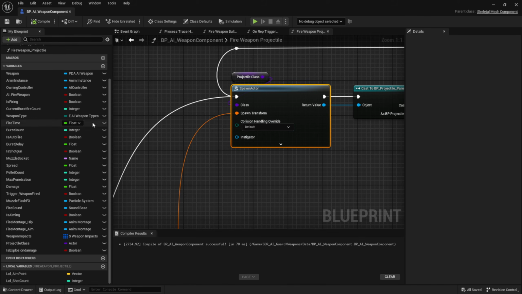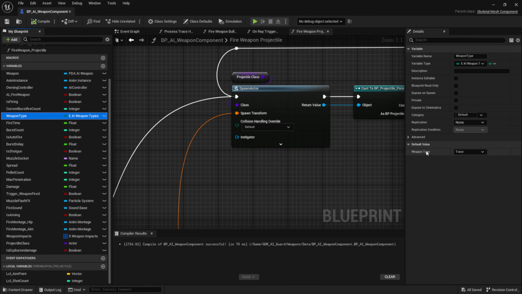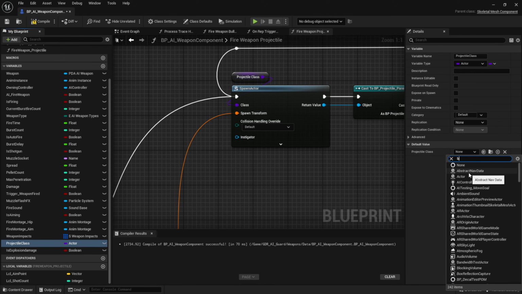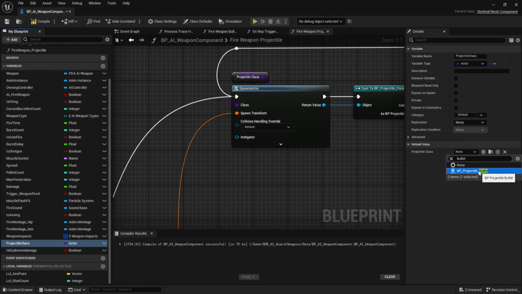So because we haven't hooked everything up to our primary data assets, we need to simply set the variable in our weapon component. So we're going to set the weapon type, the default value, to projectile. And then we want to go to the projectile class and we want to select our bullet projectile. And now we should be good to go.